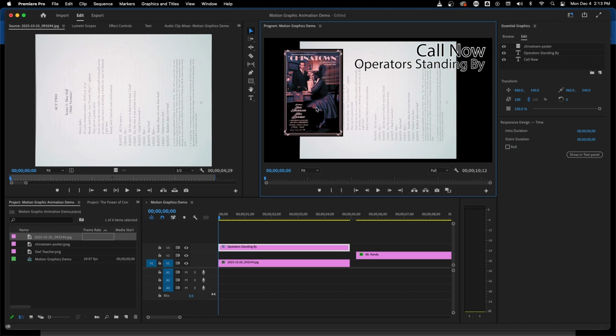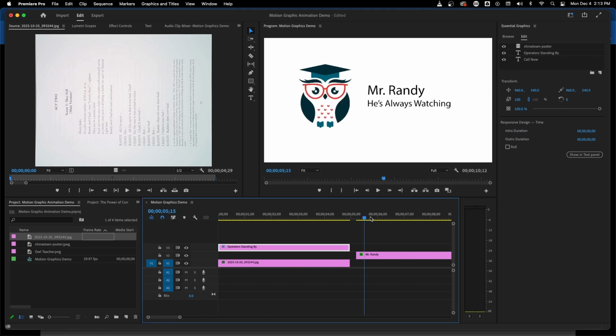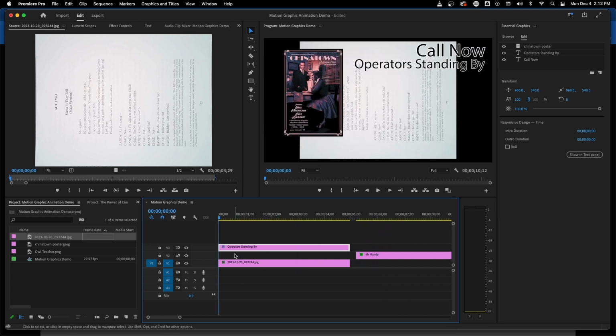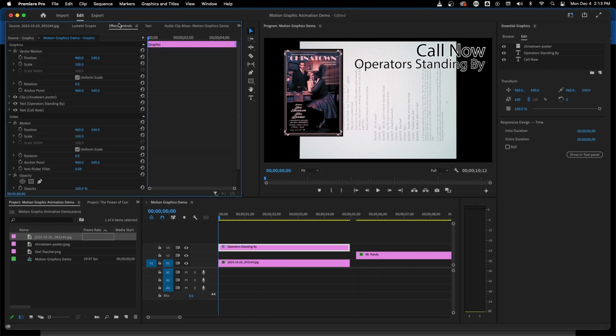So this is great, but this is just a starting point. What we want to do is also make sure that we're doing this animation. We want to animate things so that they show up on screen. So if we wanted to do something similar to this, we need to transition to effect controls.